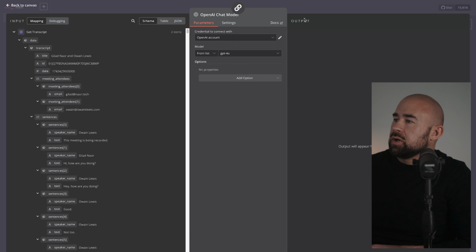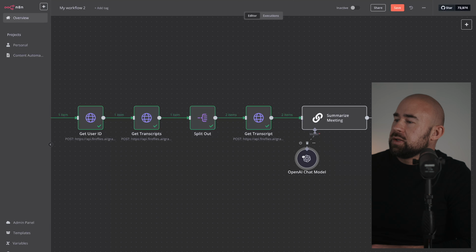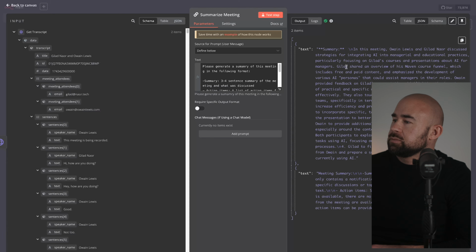Let's use GPT-4o. Let's try it using a different model. Okay, it looks like it's done a much better job using GPT-4o. Looks like Google's having some issues. It's pulled out the action items. This looks good. We've got a good summary of the meeting.